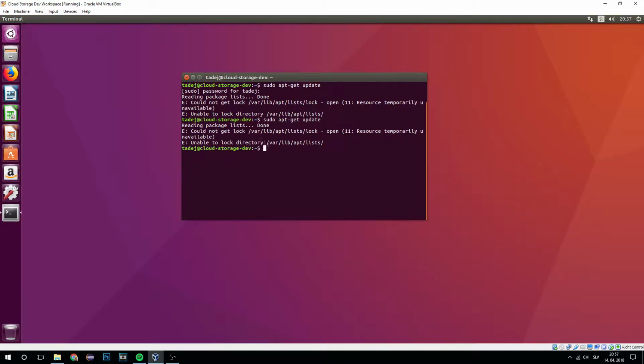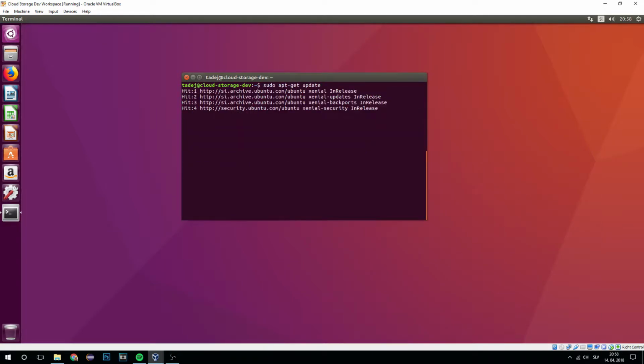So if you get this error, just do what I'll do. It's not recommended, but since this is a virtual machine and we can set it up again anytime, it doesn't really matter if we do this or not. So we're just gonna remove it, force, lib apt lists. Oh, sorry, my bad. Oh yeah, lists lock. So we're just gonna delete the lock file, and now if we run it again, there we go. Working perfectly fine.